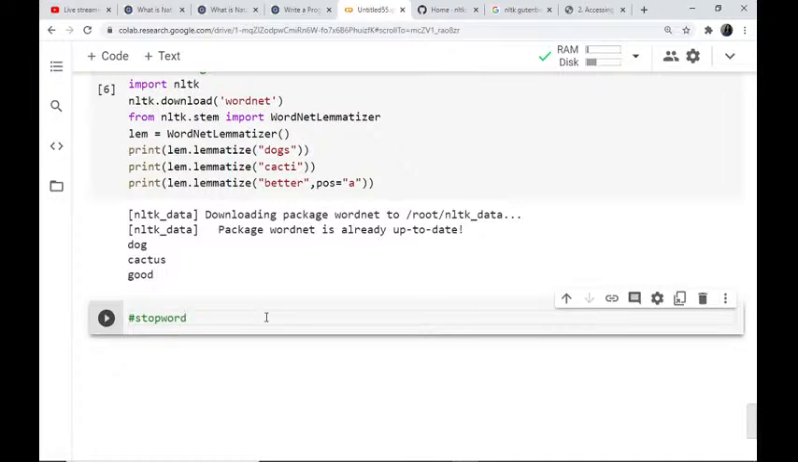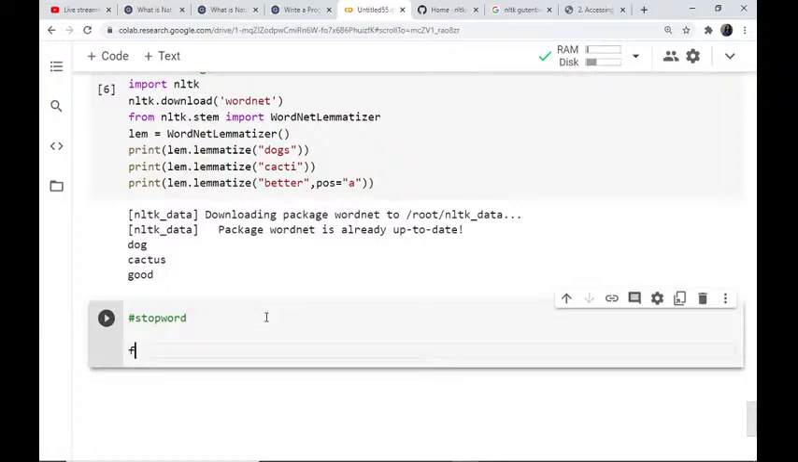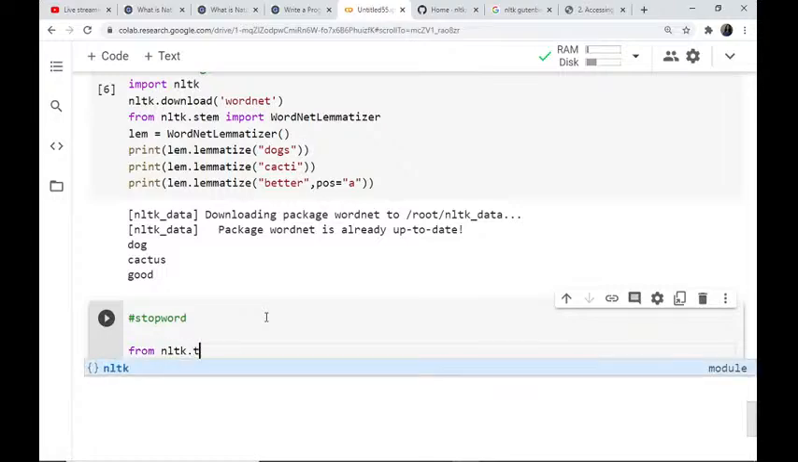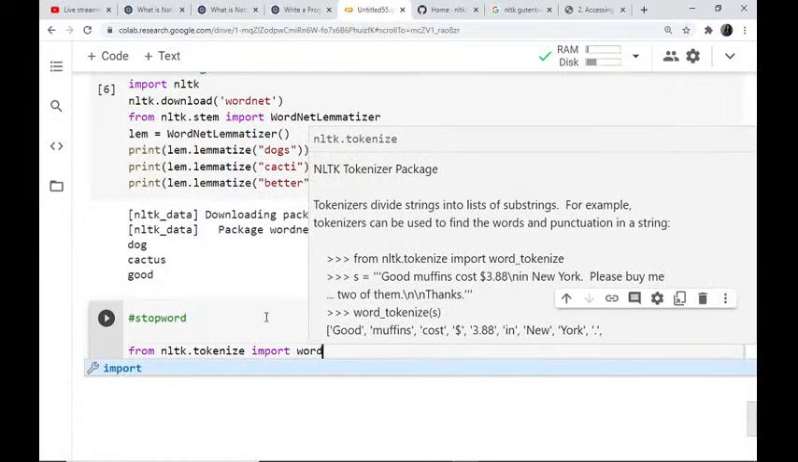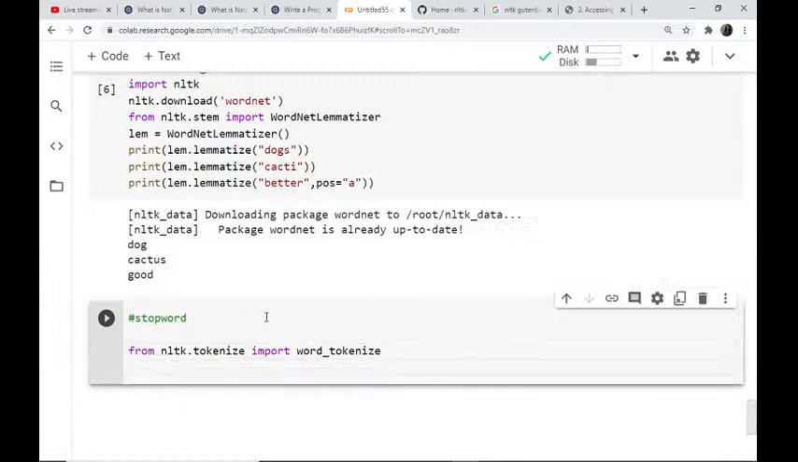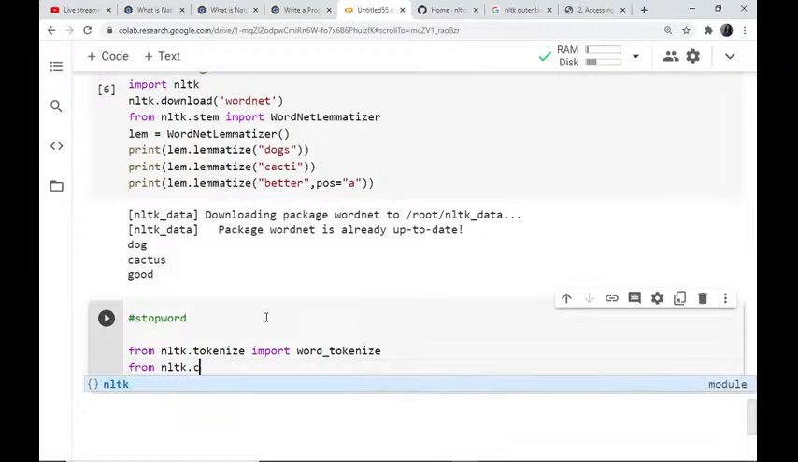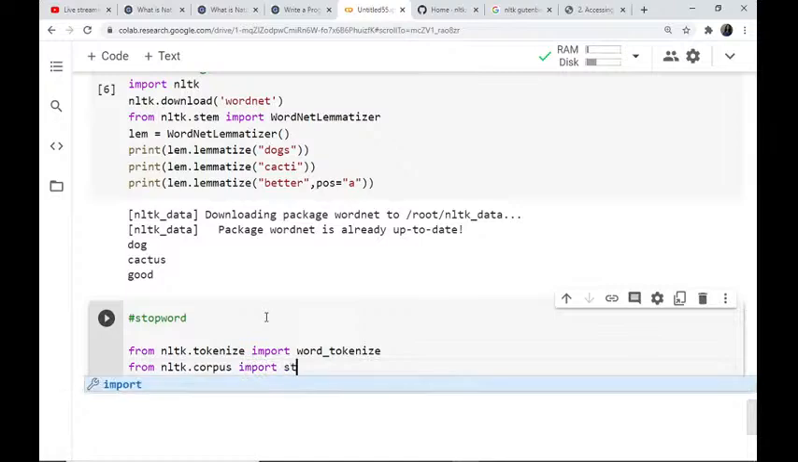So what are the stop words? I can show you the stop words like this. From nltk.tokenize import word_tokenize. Okay, this is the tokenizer, and now I'm importing the stop words. So from nltk.corpus import stopwords.